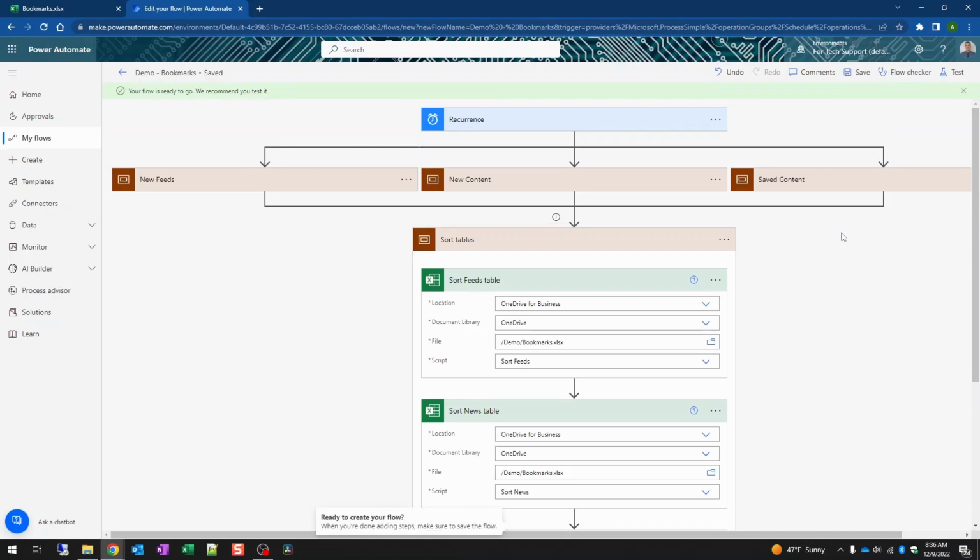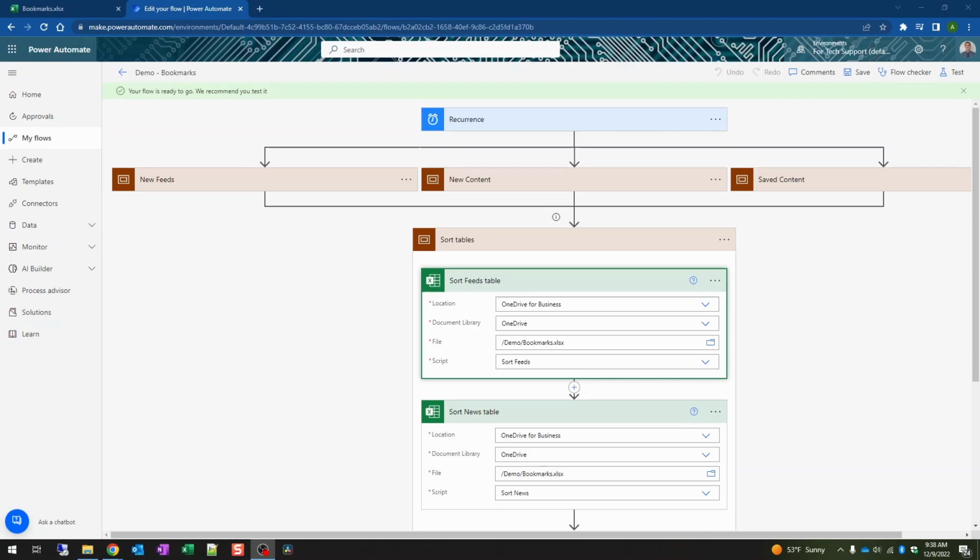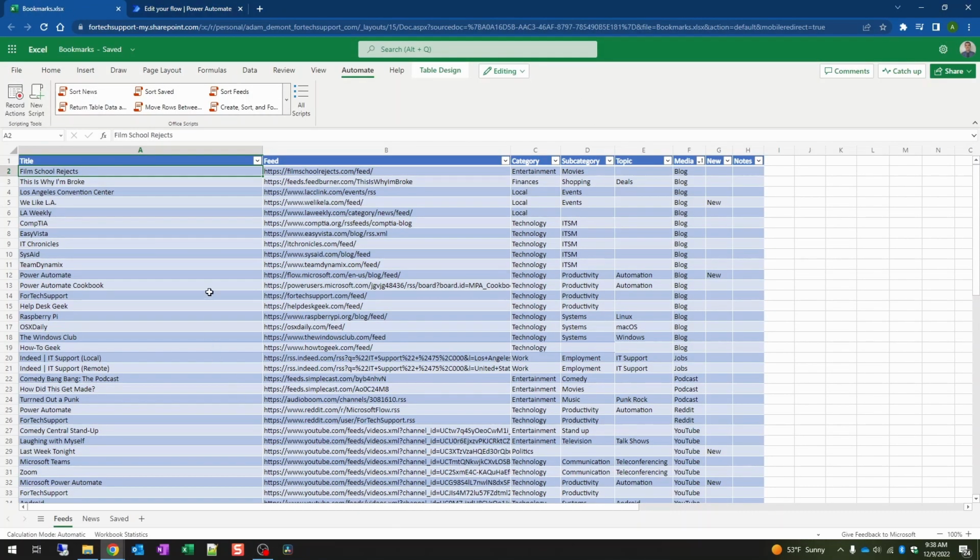And we should be all set to test it at this point. Before we test the flow, let's go back to our Excel file. You can go ahead and populate your feeds if you haven't already done that. I've already got some feeds in here, and for this test, I'm going to show you how each of the scopes will work.